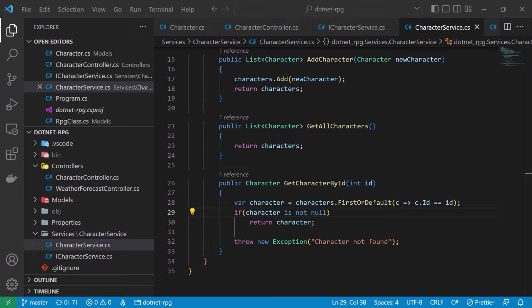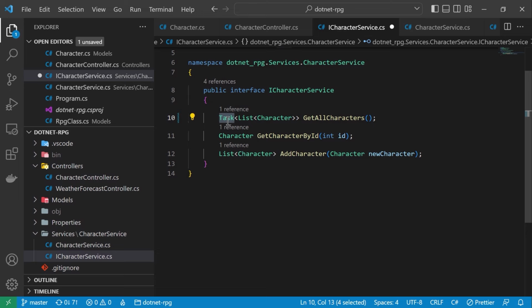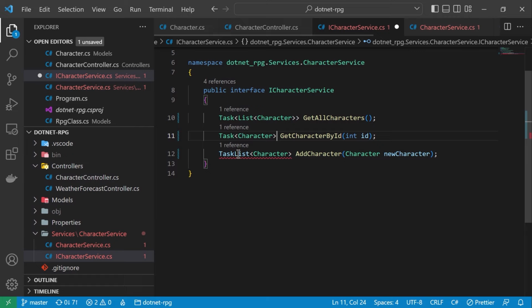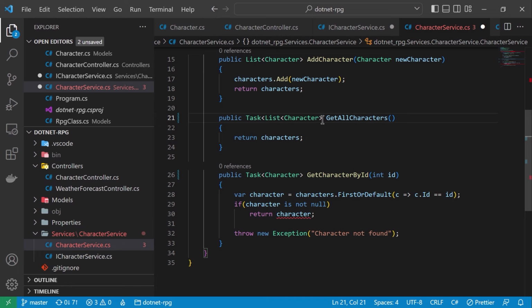Although the methods in the character service here won't do anything asynchronous, they will later on when we fetch data from the database. So let's start off with the ICharacterService interface. Here we just add the Task type to our return types. And this would look like this, Task, and that's already it, right? So let's just copy this Task here, and also add the angle brackets, of course. And after that, we switch to the character service and also add the Task return type. So that would be here, Task, and here, and also here.